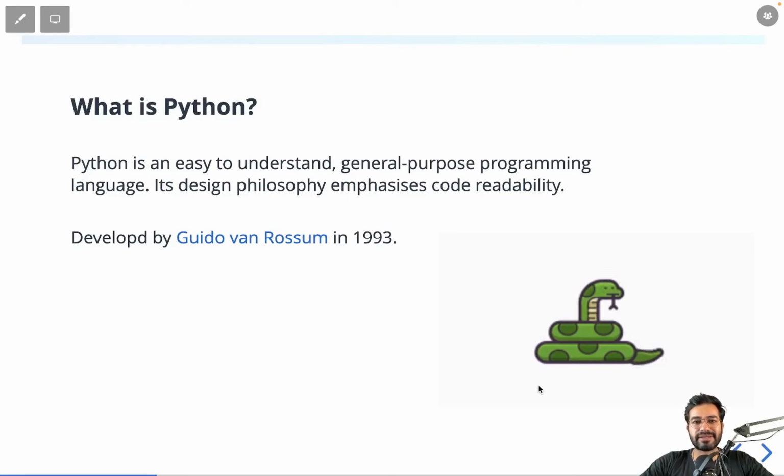Apart from that, Python is a general purpose programming language. What do you mean by general purpose programming language? It means that it can be used for general purposes. If you want to use it in artificial intelligence, you can use it there as well. If you want to use it for game development, you can use it there as well. And yes, we are going to see other things that you can do with Python in upcoming slides.